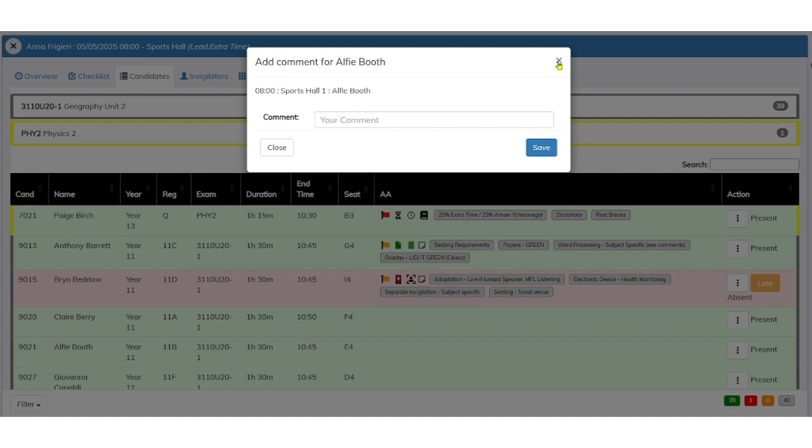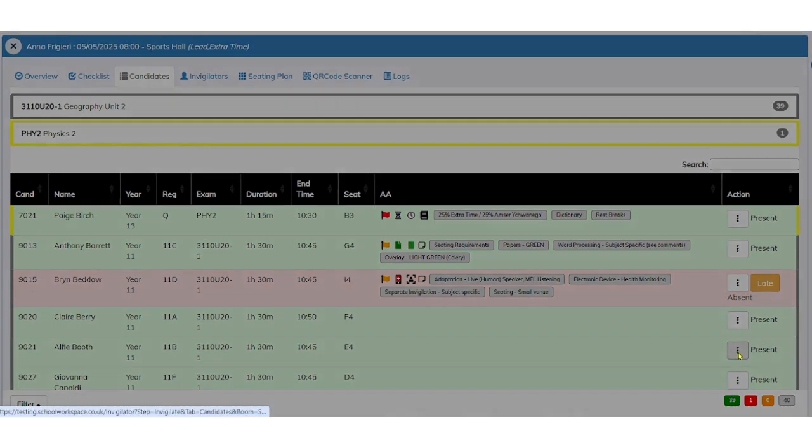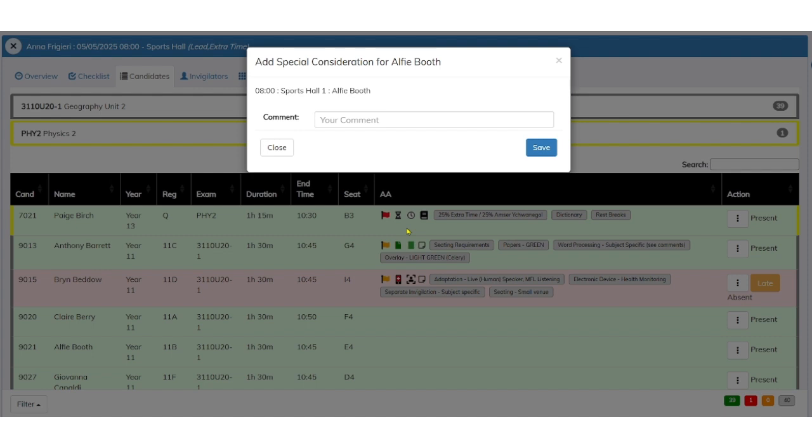How to record a malpractice or special consideration against a candidate. To add a malpractice or a special consideration for a candidate, navigate to the attendance register, locate the candidate, then select the Action button. Once selected, select either Add Malpractice or Add Special Consideration and enter a comment. Depending on the school settings, this function may only be available to the exam officer.